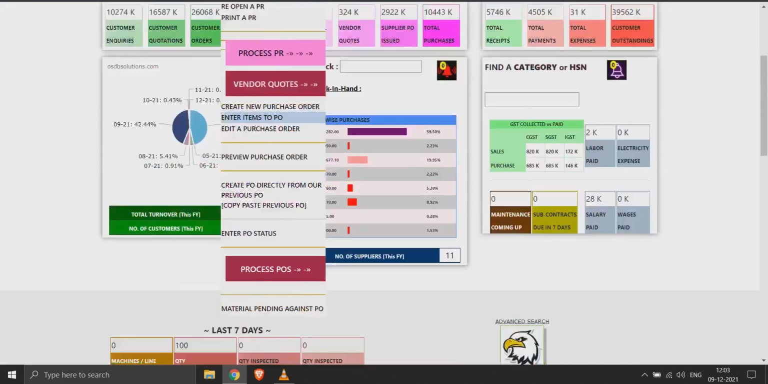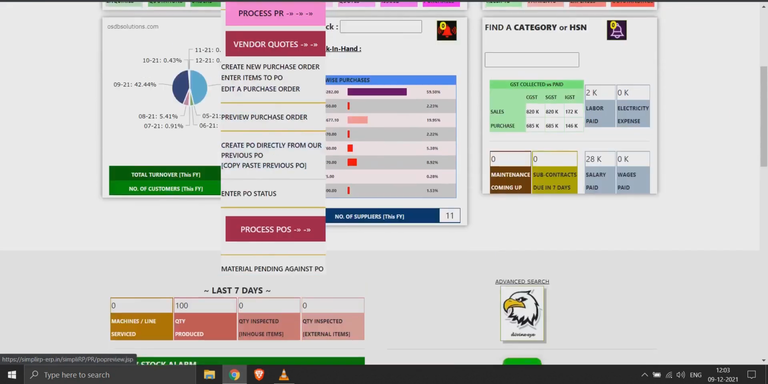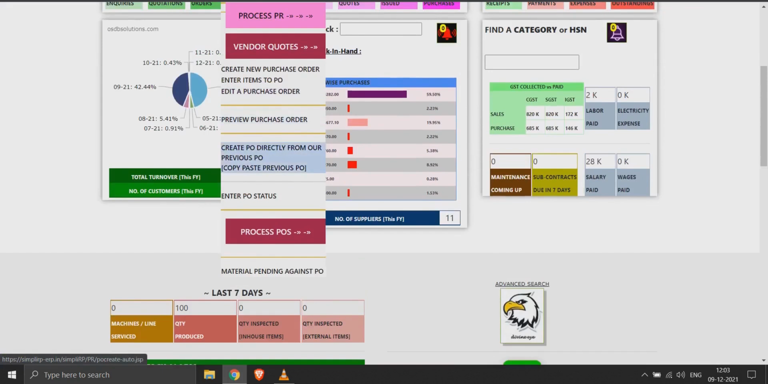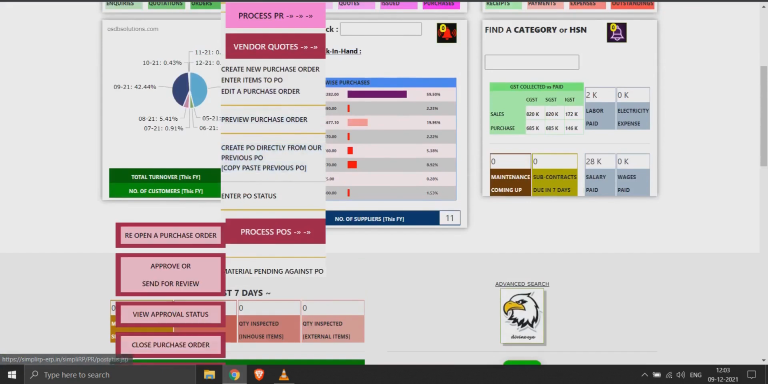You can also create a copy of your previous purchase orders. This will be helpful in case of repeat purchase orders.